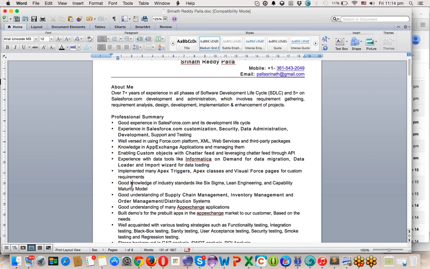And you have good knowledge of Six Sigma, lean engineering, and the capability maturity model. These are all to increase the project performance, decrease the cost of the project, and bring out the best product from good methodologies. Okay, this is all project management stuff and optimizing the product from the problems of the customer.